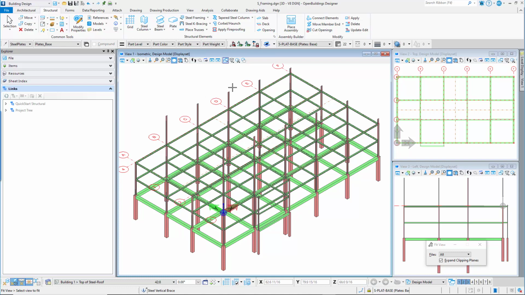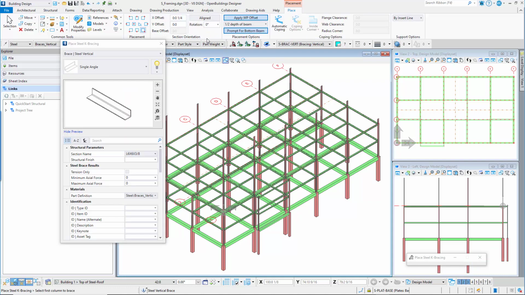From the ribbon interface, Structural tab, select the steel K bracing tool from the bracing drop-down list. In the property panel, set the catalog item to single angle. On the placement ribbon, select a placement point.